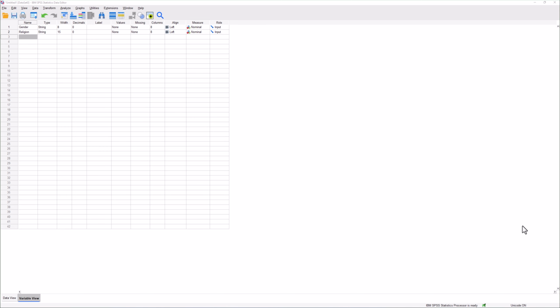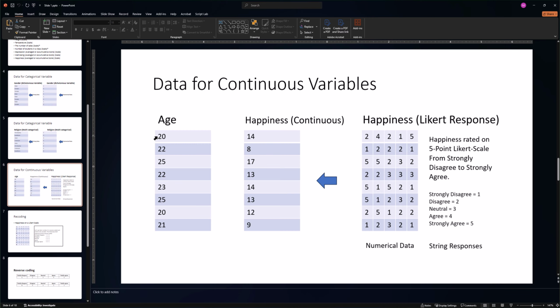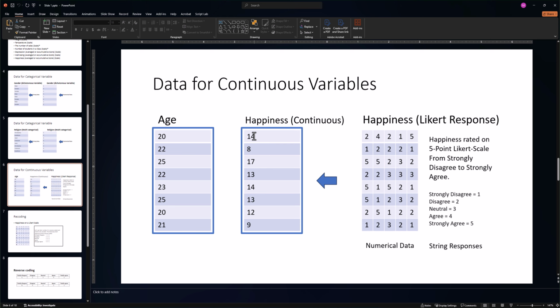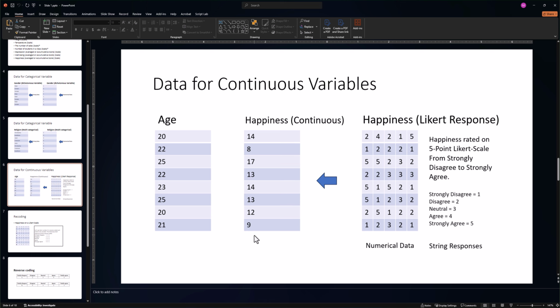In this section, we'll create a continuous data variable or a metric data on the same sheet we were working on previously. For the continuous data, we have age in the first column and a latent variable's cumulative score in a second column. Let's create a variable age and happiness at the same time and enter the data in the data view for both variables. Let me switch back to the SPSS.